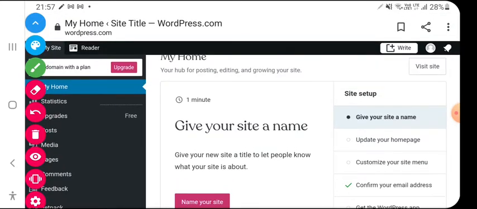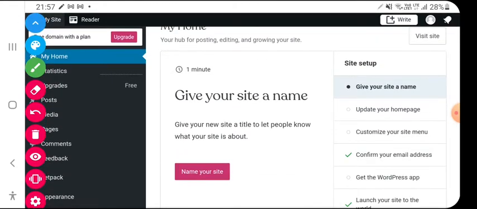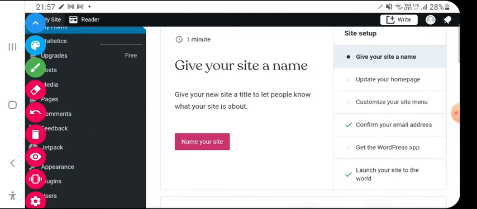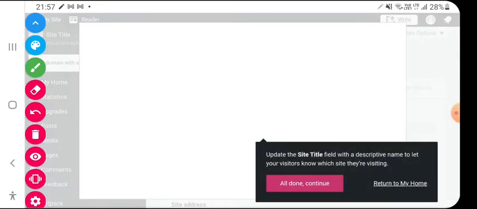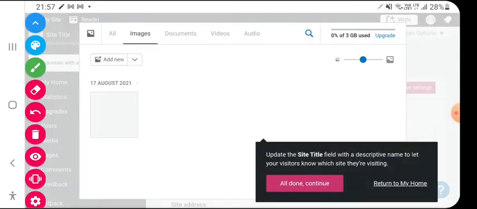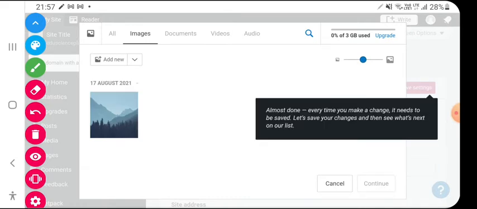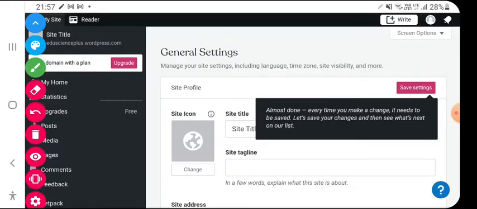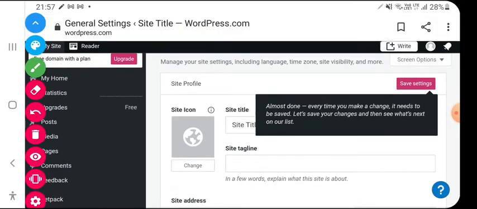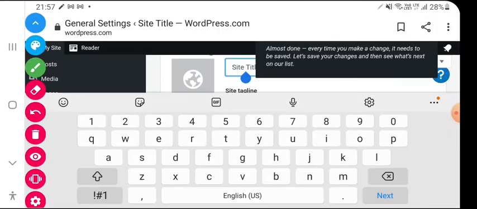Now let's give the site a name. Okay, so I would give it a name, name your site. I clicked on this. Okay, so all done, continue. Okay, so now we will put that later on. First of all, we can put the site title.